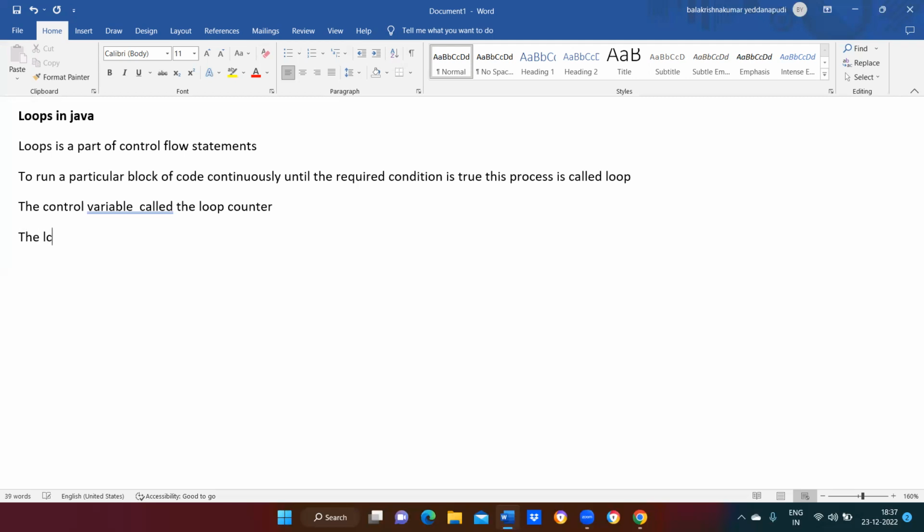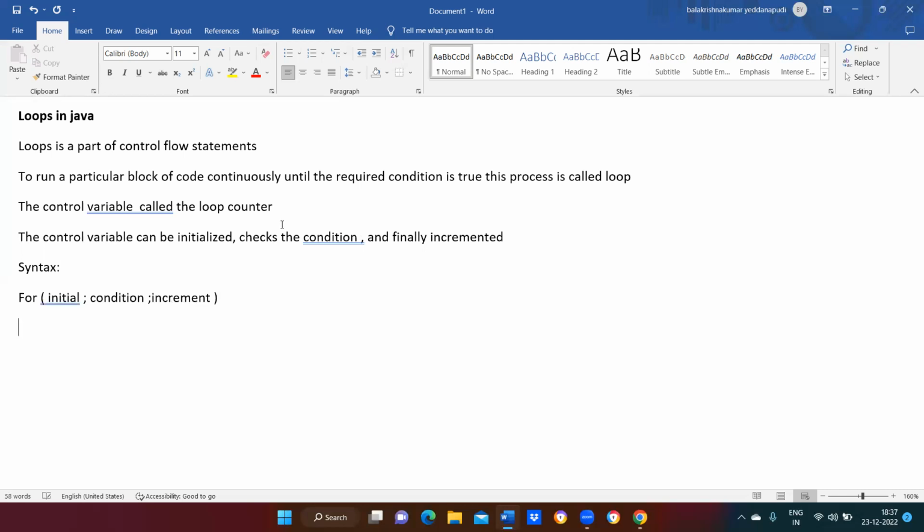So the control variable can be initialized, then the condition is checked, and finally it is incremented. The syntax is for, initial, condition, increment. Don't give any semicolon at the end of the statement for loops or conditions.